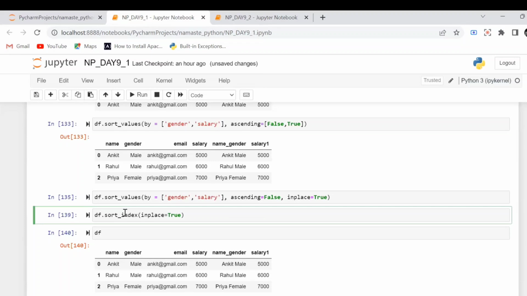How do we descend that? Sorry. Descending.